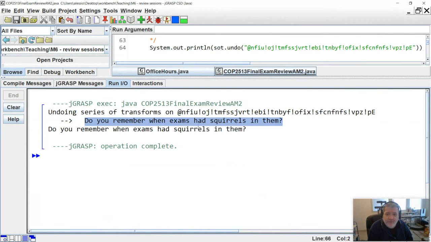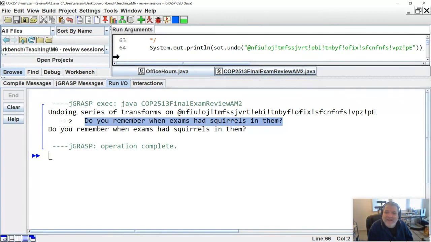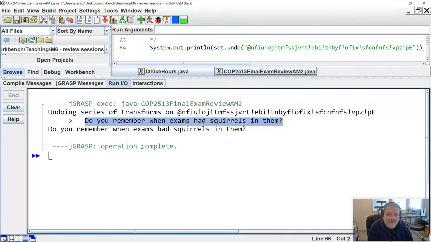And it says, do you remember when exams had squirrels in them? I do apologize, this is completely out of context. But like I said, this is an exam from a previous semester that I modified slightly to make it better for practice. And we had a year where we had a lot of exams on squirrels. You remember, Eric? Okay. And this is what it's referring to. Anyway, all right, it looks like it's working.